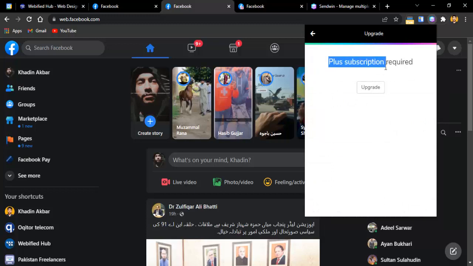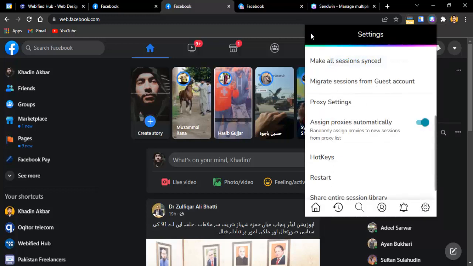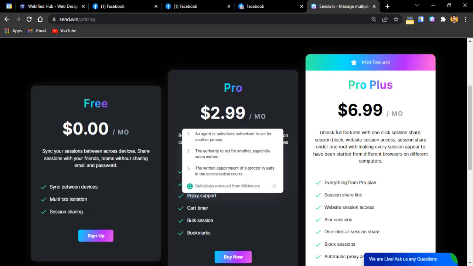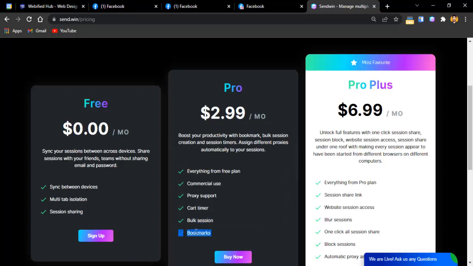So let me just tell you about the plus subscription also. So by the way, here are their pricing plans. In their free plan, you can sync between devices, and you have multi-tab isolation and session sharing. You have it for free. But in the pro plan, what you have is everything from the free plan, and then you can do it for commercial use. Like if you are an affiliate marketer or any agency or anyone, you can just do it. And then you have proxy support also if you want to add a proxy to avoid blockage, etc. You can also bookmark sessions, and you can bulk create sessions. You can just do some stuff in bulk. If you are in marketing, I think this plugin is going to be awesome for you.